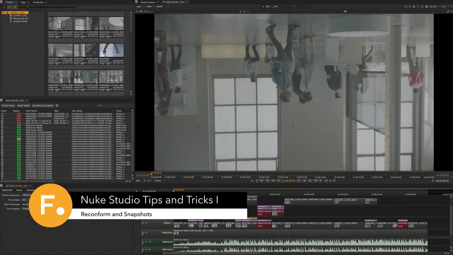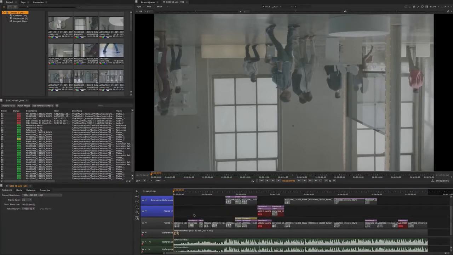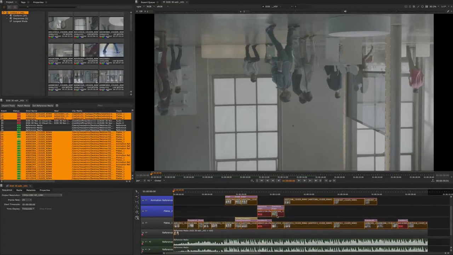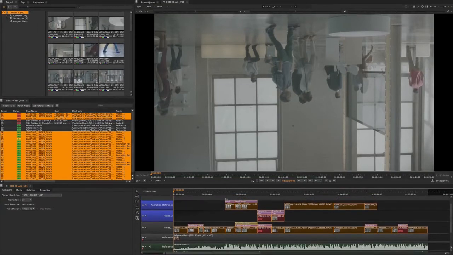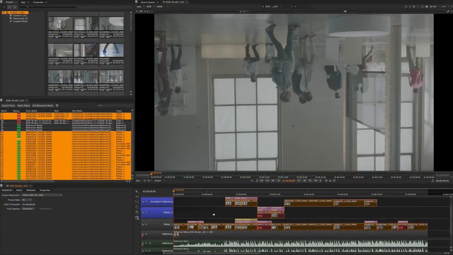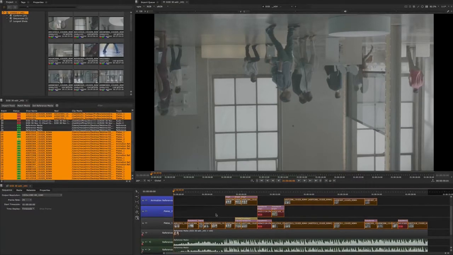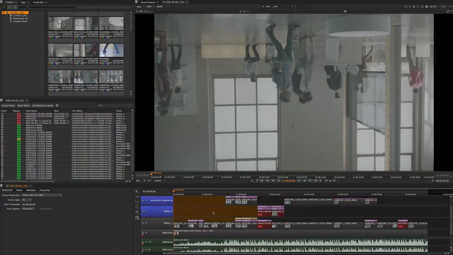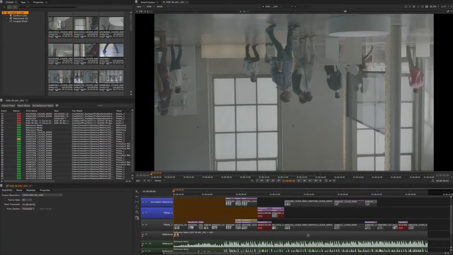Another tip I want to give you is how to keep your sequences to a minimum. So I want to re-online this now with the graded plates, and normally I could do it in different ways. I could create new tracks and bring them in separately if I wanted to. That's an option.